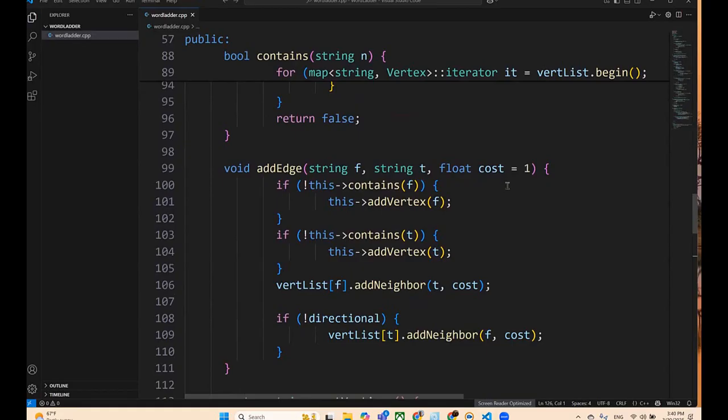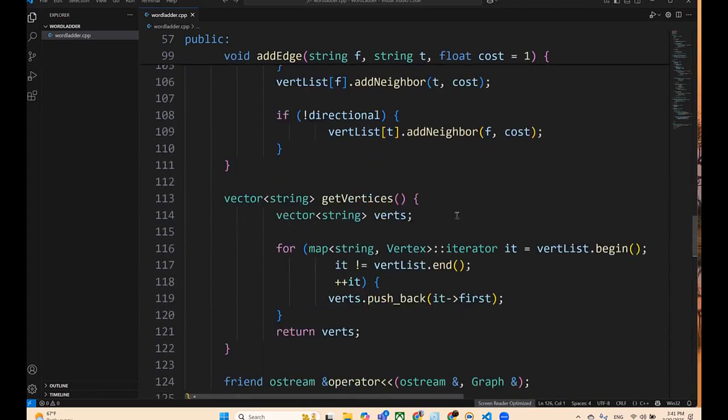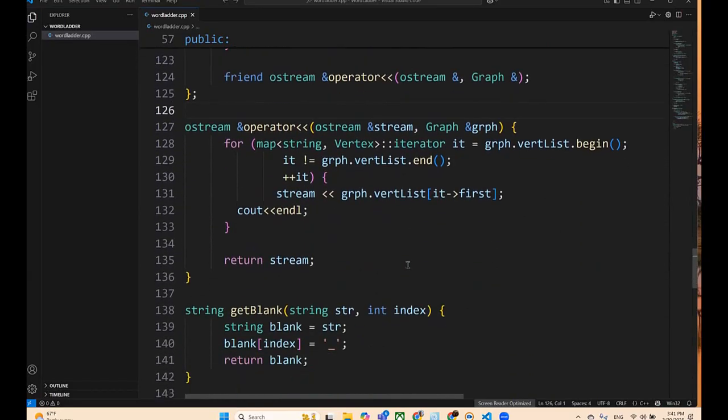Cost equals 1. So if both strings are in the graph, and then you will add the neighbor with the cost. So this adds one edge. And then for the vertices, you go through every vertex and then return. Okay, print it. So next one is the printing part.